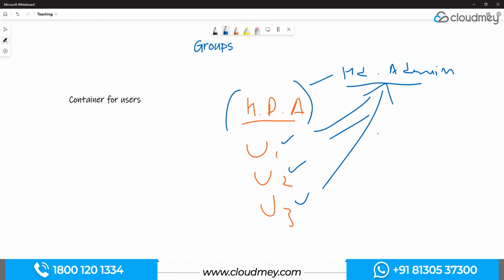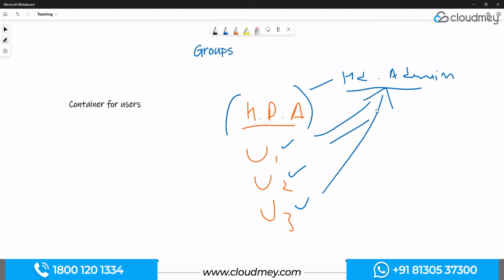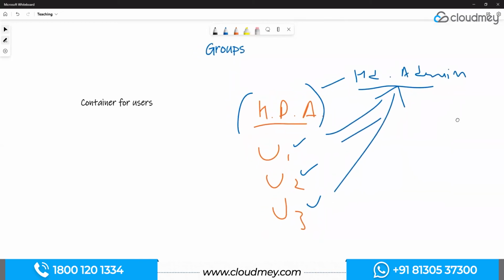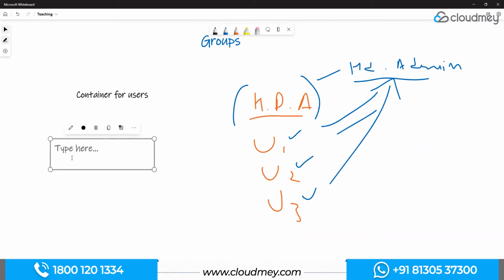Sir, is it like an OU? Yeah, we can say that. But an OU is a little more advanced. This is basically for users only. You can say it's like an OU, and that's completely fine. So that's basically what we use it for. It's a container for users, so hence we can use it for role assignments.